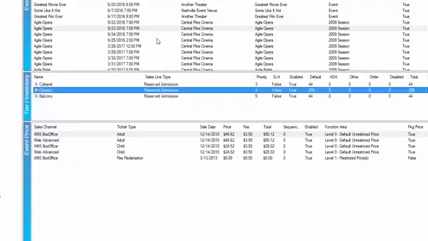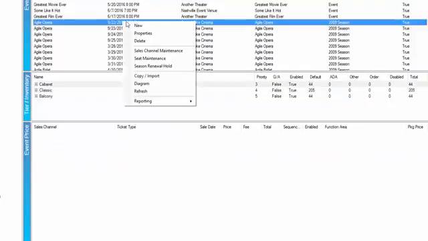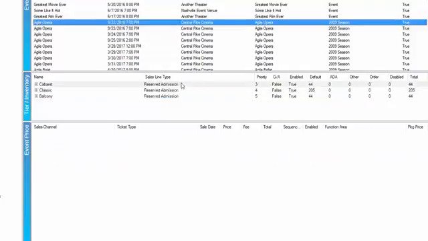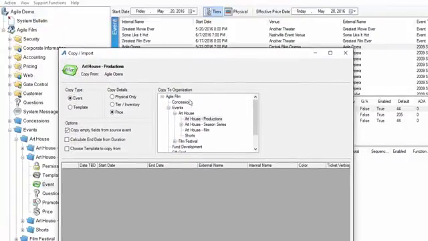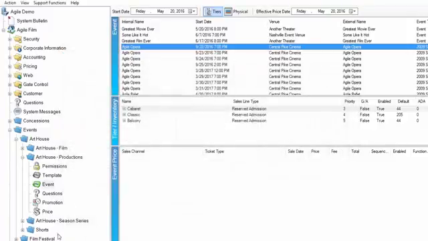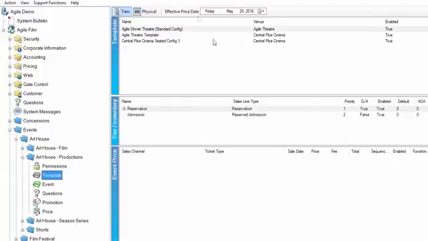Now you can go in to an existing event and copy import and do an import spreadsheet using one of your existing events as a template. But most of our organizations will actually import based on a specific template when they're doing an import spreadsheet.